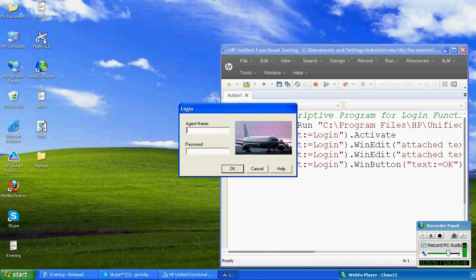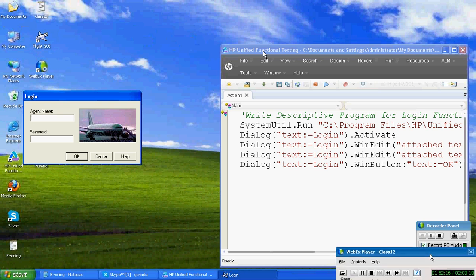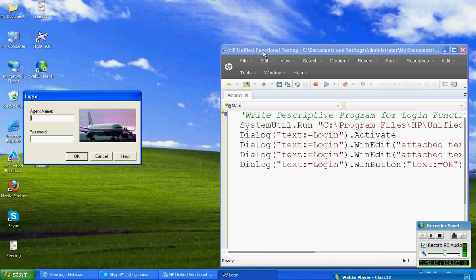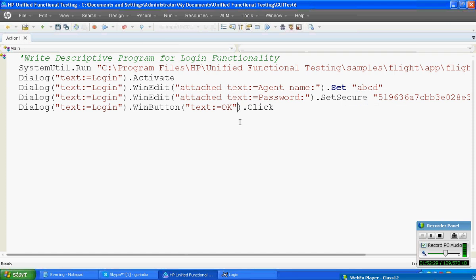See, in this application, in this navigation we operated 4 objects: dialog box, agent name edit box, password edit box, and OK button. For all these 4 objects, a single property is enough. Suppose one property information is not sufficient, I will show that scenario tomorrow, just syntax. Suppose for the OK button, one property is not sufficient. How to provide multiple properties?